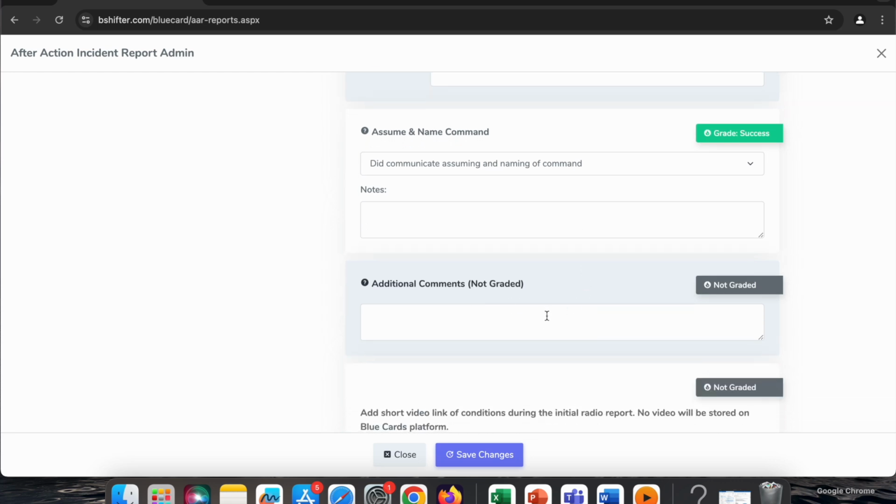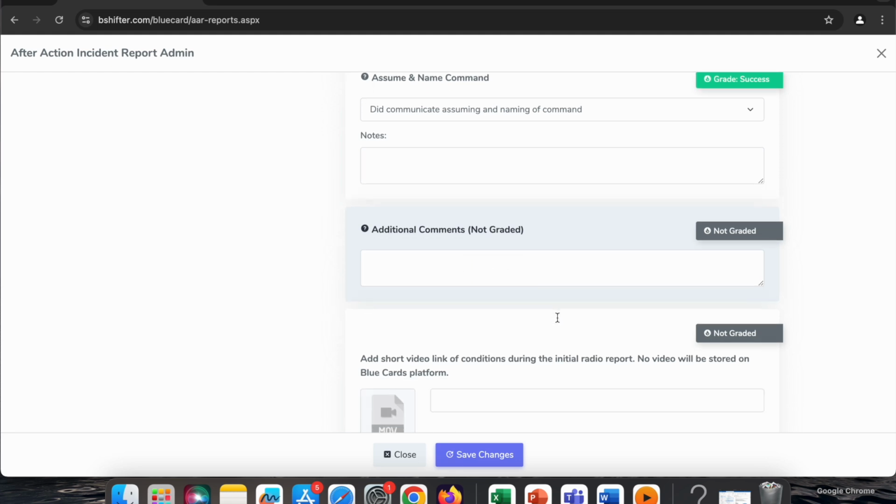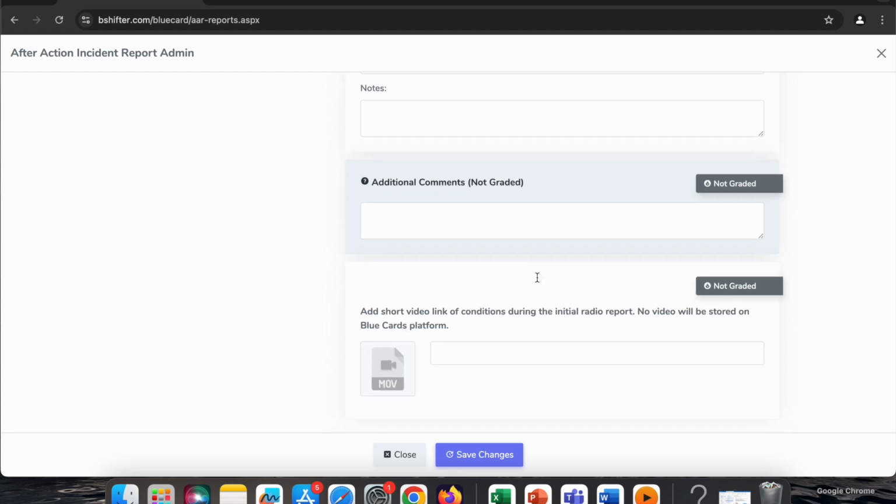And then there's a place here for additional comments. This is not a graded area. This is just a place to type notes or reference, or how well did it go, or how well was the communication overall? What other things happened at the incident?